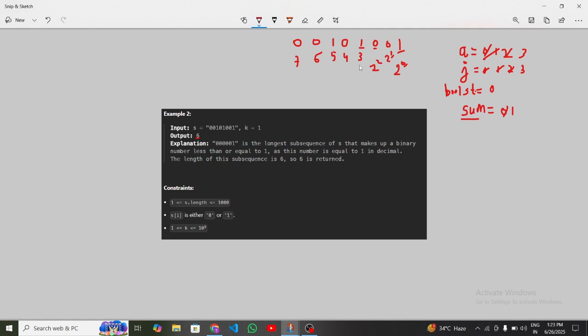Now when I move to this next one, what does it become? It becomes nothing but 2 raised to the power 3, that is 8. If I add this 8 to this sum, it becomes 9, but this 9 is greater than this k.